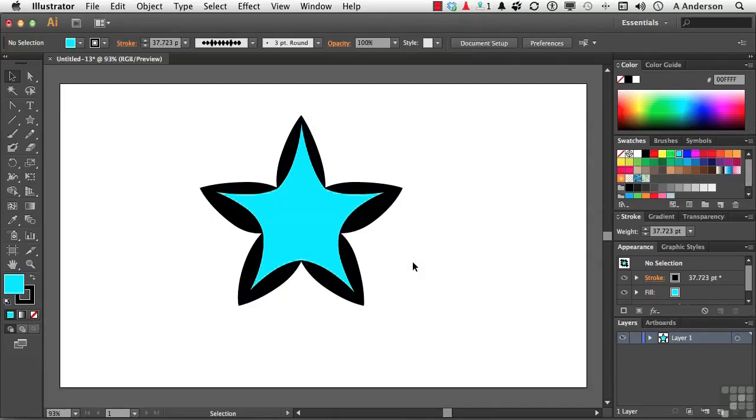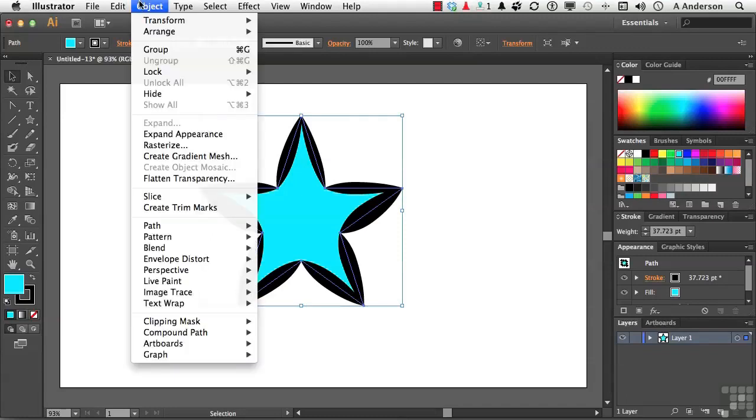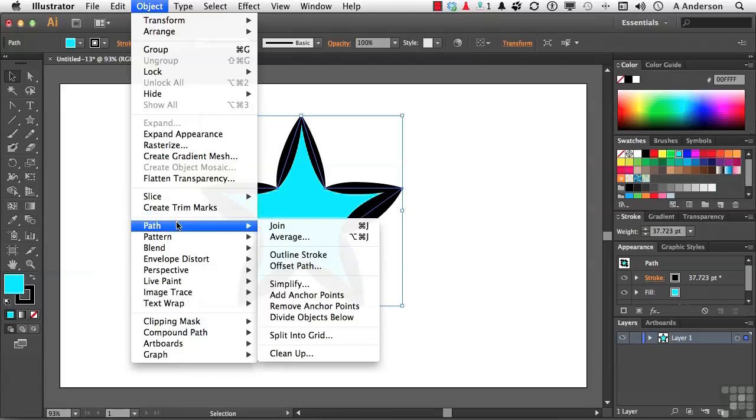What if, for whatever reason, you want to be able to manipulate that stroke as if it were an object? Because in reality, it isn't. It's just a path that we've done this variable width on. If we select it and come up to the word object and go down to expand appearance, what that does is it will separate the stroke from the fill, but the stroke is still a stroke. I want to control it in ways that you can't do with a stroke. So I'm going to go down to path and come over to outline stroke.